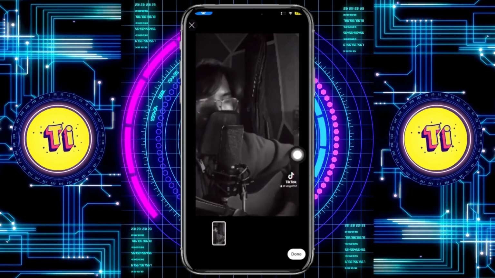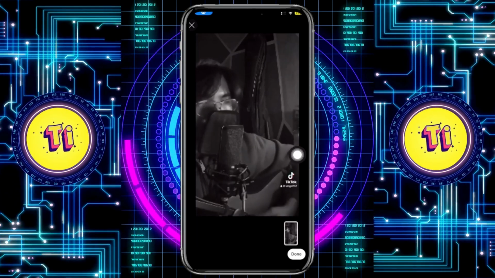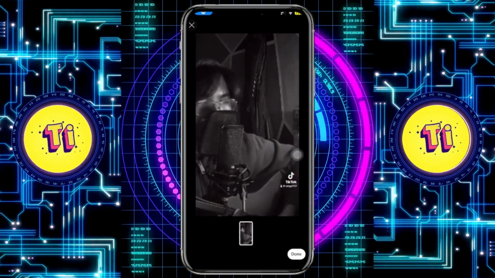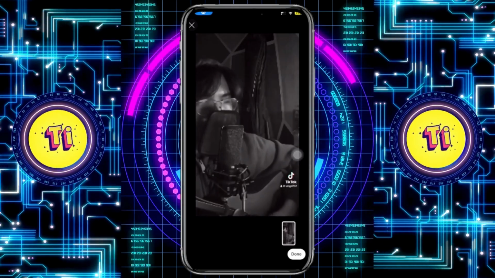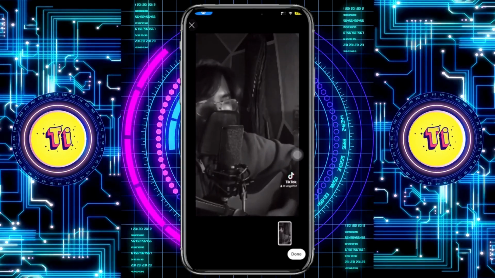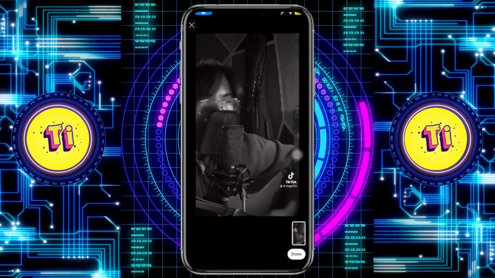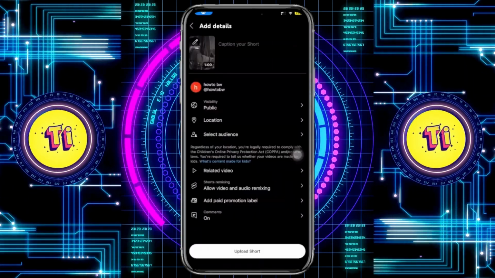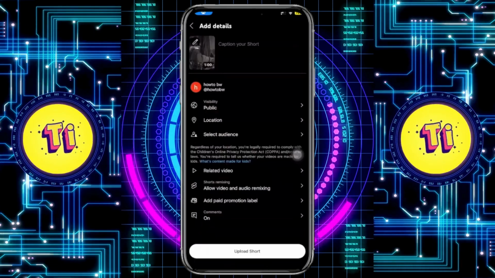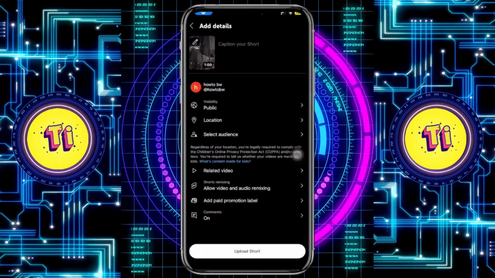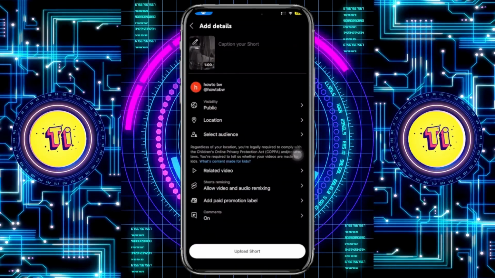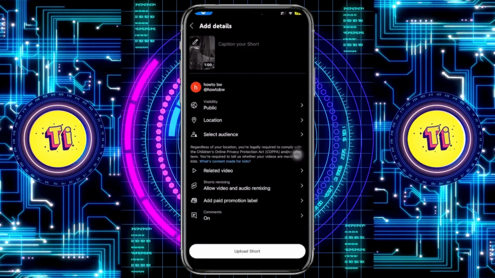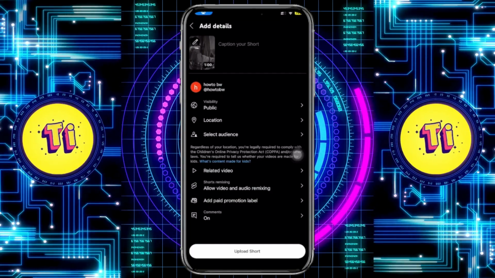That's gonna allow you guys to choose a specific section of the video to use as a thumbnail, so you can actually have your thumbnail added to the video itself. And you could also do that and choose the last part of the video as your thumbnail. And once you're done, just tap on done. But basically, that's how you guys could choose a specific part of the video as your thumbnail and basically tap on upload short once you're ready.